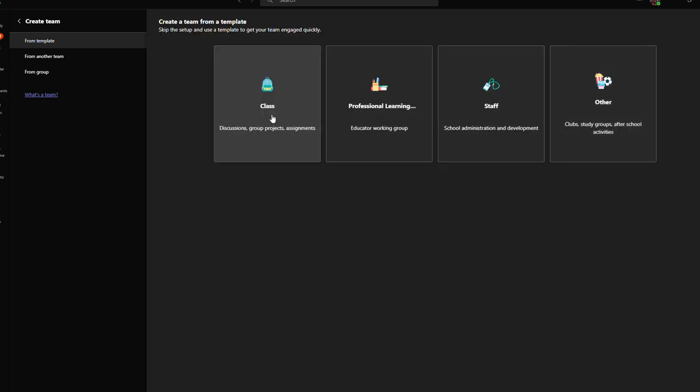I'm not going to actually create the team because I don't want to create another team. I have a bunch of them. But generally, I would say for something like this, I would either use a professional learning group, or that's generally what I use. The difference is if you put it as a class, it will automatically set a template that is more usable for a class.